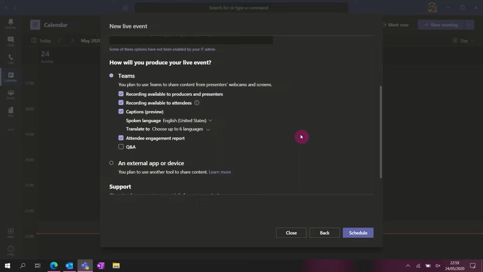So we've got the option to say whether or not the recording will be available afterwards. In the case of a CEO town hall, this might be especially useful if you were using a live event in education, as maybe a university, to provide a lecture to students. Then you might want to make the recording available to people so that they can come back and review it later.